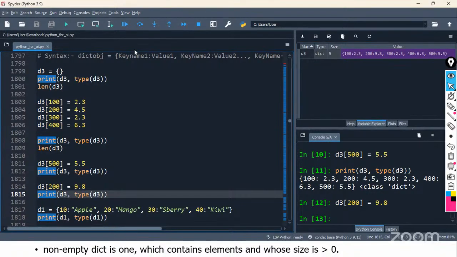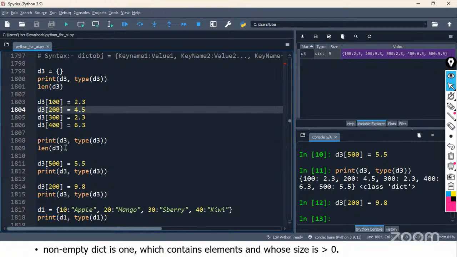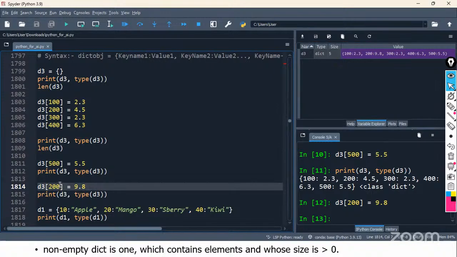What happened to the line after executing line number 1814? Did the size become 6? No. Why? Key value should be unique. Perfect. I already have a key value 200. And how can I add a new key value 200?